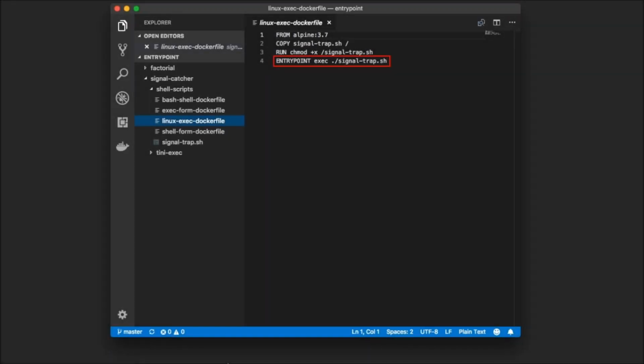As you can see, we're using the shell form of the entry point instruction. However, we've inserted the exec command in before the call to the script. The Linux exec command replaces the shell process with the script process. In other words, the process with PID1 is no longer the shell. It's the signaltrap.sh script. Problem solved.